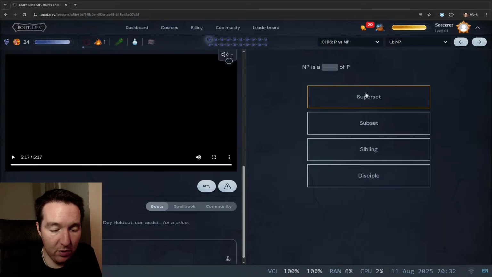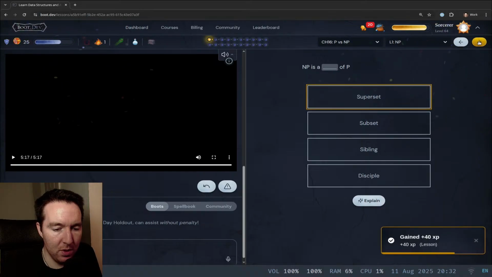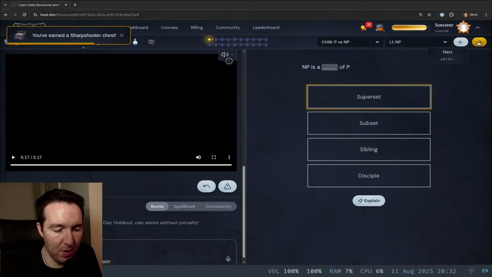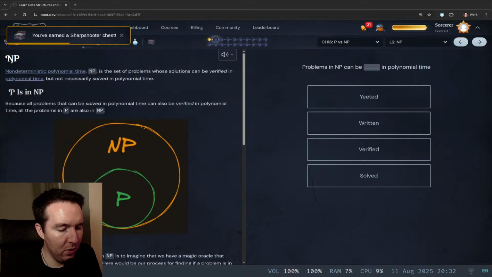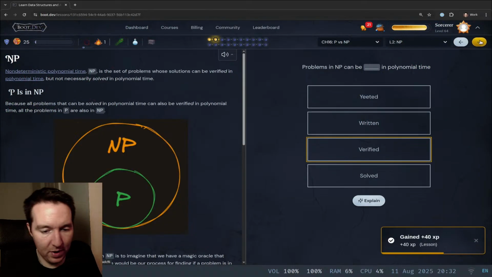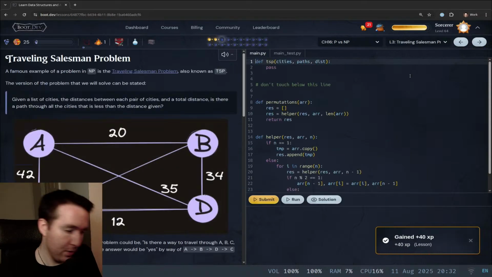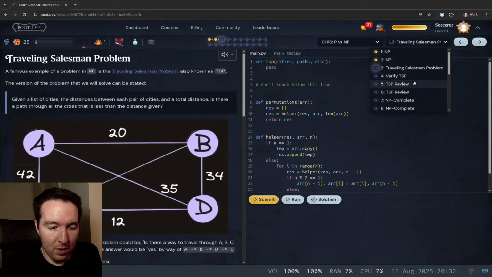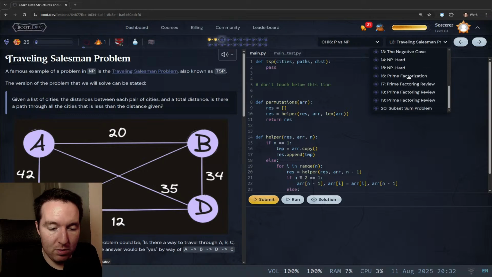NP is basically a superset of P, right? P is a subset of NP, and NP encompasses that. So back to this one again. So problems in NP can be verified in polynomial time, but not solved. Oh, gosh. So the traveling salesman problem, verify TSP, NP complete.